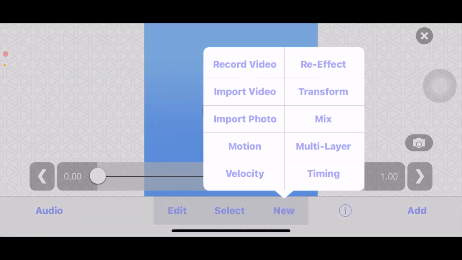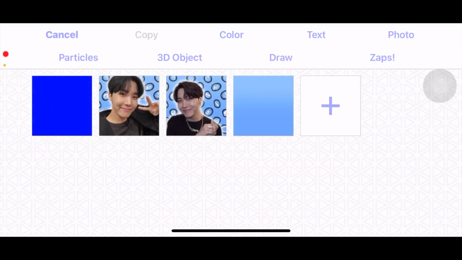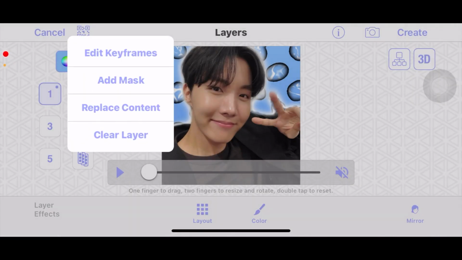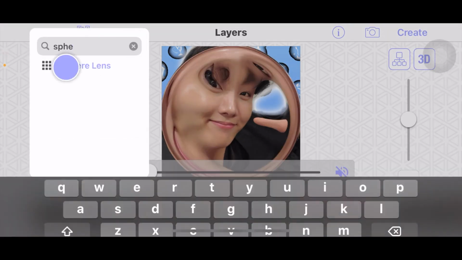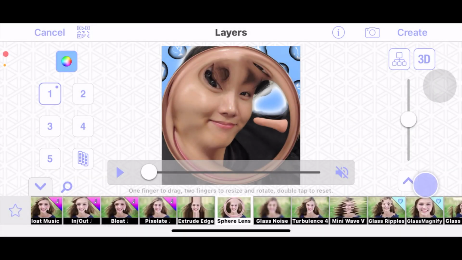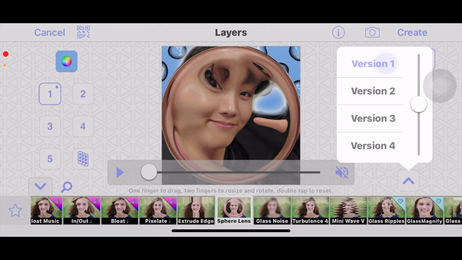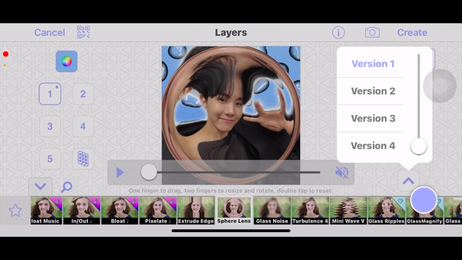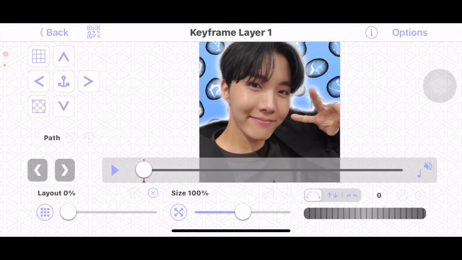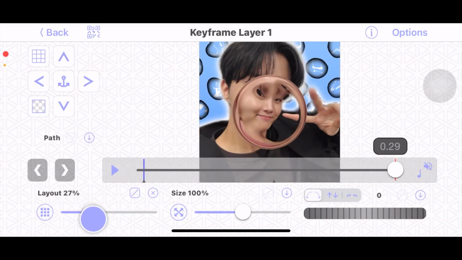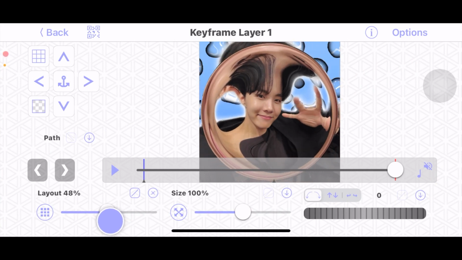Now go back to multi-layer. Then for layer 1, you want to select whatever picture you're going to use as like the background. Then go to layout and search for sphere lens. Then select this little arrow and make sure you're using version 1 and bring this little thing all the way down. Now go into that layer and turn the layout to 0 in the beginning, and at the end increase it to about 49ish just so that it fills up the screen like this.